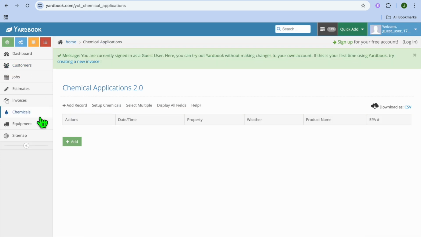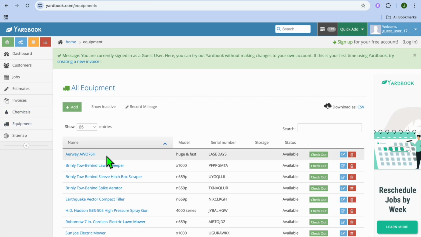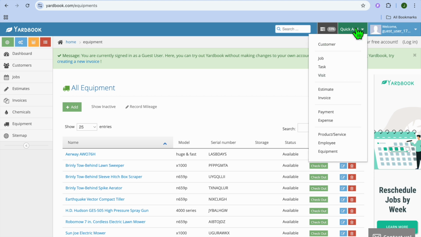You can also use this platform to keep a record of your chemicals. So you can select chemicals and you can add the chemicals. You can also add your equipments by tapping on add equipments. And for quick access to any one of these features, you can tap on quick add in the top right hand corner and you can see all of the different features right here.